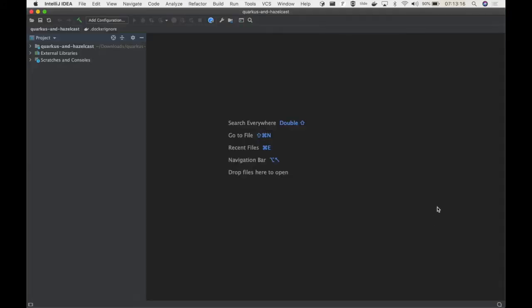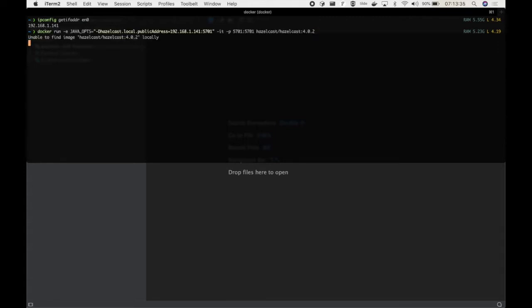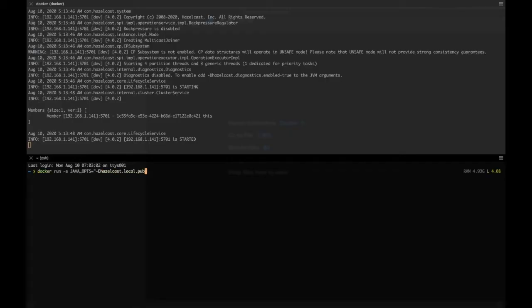Before we start, we need to make sure that we have a Hazelcast cluster up and running. We can do that easily using Docker. However, we need to figure out our public address for the auto discovery to work properly. Once we have the first instance up and running, let's repeat the process and create the other one so that they can form a cluster together.